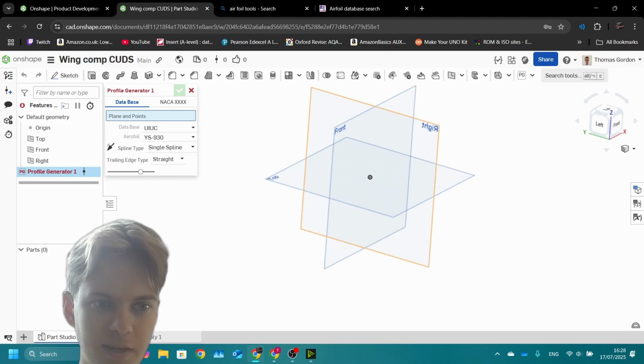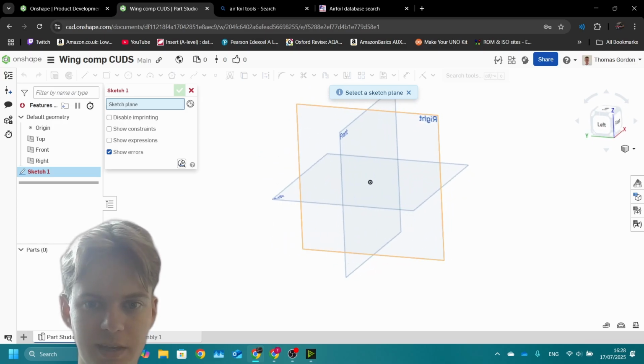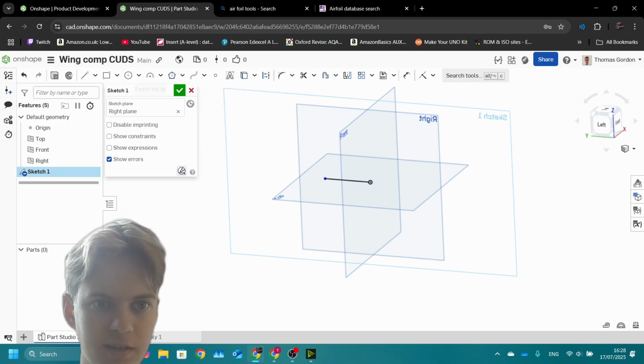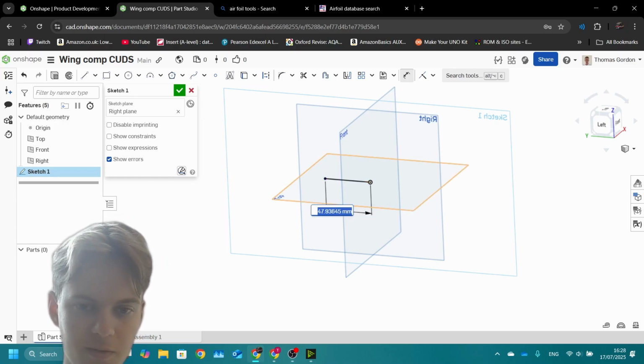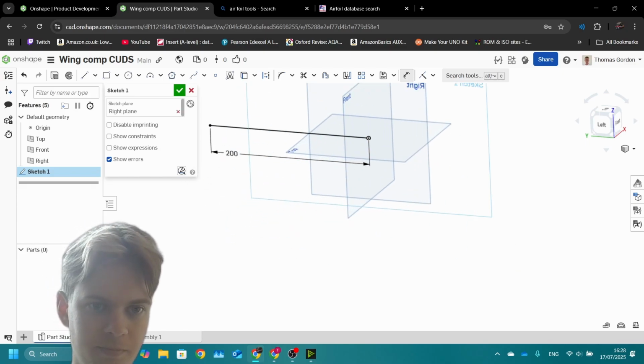So we're going to use the right plane. However, before we do that, we need to make a sketch on the plane. So let's draw a line from the origin and we're going to dimension it. That means adding the length as 20 centimeters. So it's 200 mil. There we go.